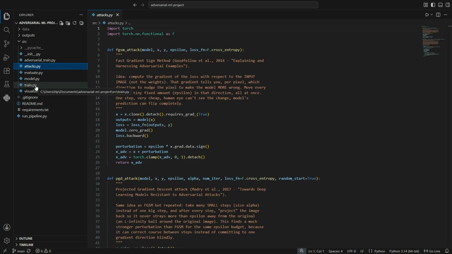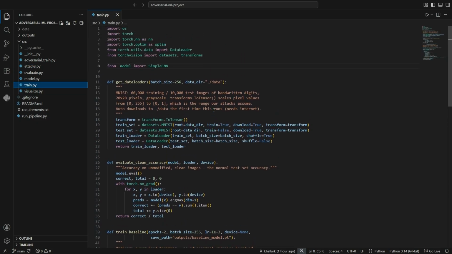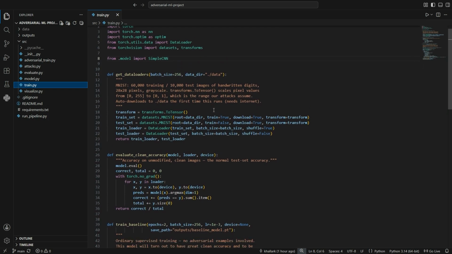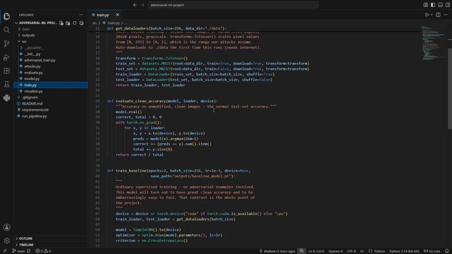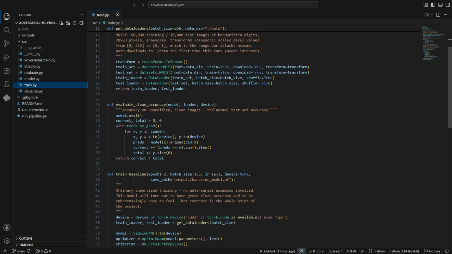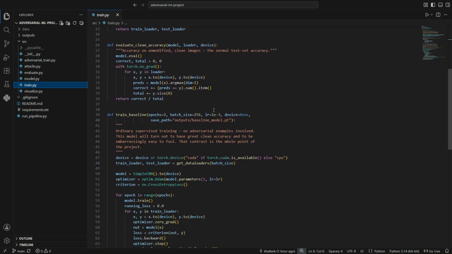The next one is train.py. This is the defense. On every single training batch, I generate a fresh PGD attack against the model's current weights and train on that adversarial version instead of the clean image. So the model is constantly being shown its own worst case, learning to get it right anyway.